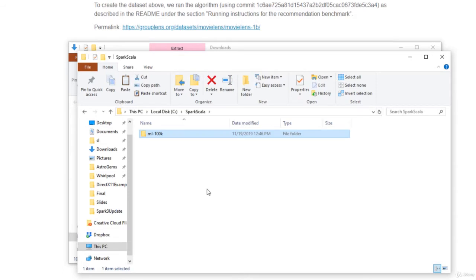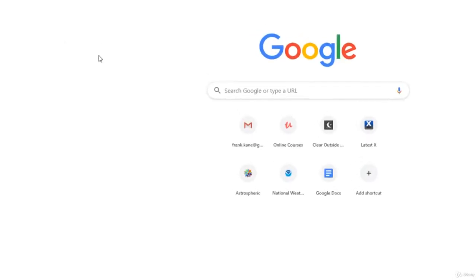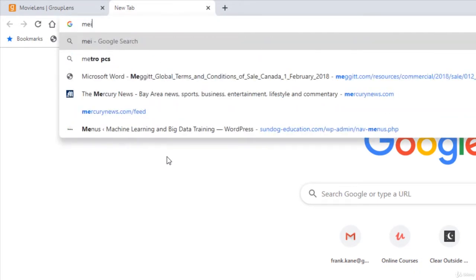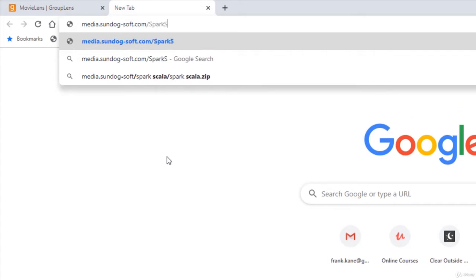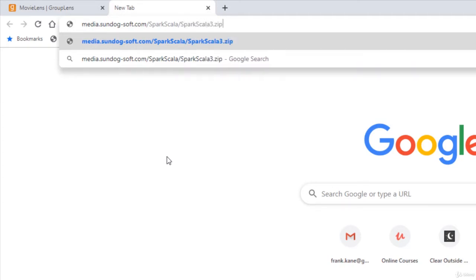Control-V. All right. Next, let's get the course materials. And that's going to include all the scripts and data that we're going to use within this course, except for Movie Lens. We just don't have the license to allow us to redistribute that Movie Lens data as part of the course itself. But for everything else, head on over to media.sundog-soft.com/SparkScala and pay attention to capitalization there. It's capital S's there. That does matter. /SparkScala3.zip, just like that. Again, no typos. Pay attention to capitalization. It all matters.